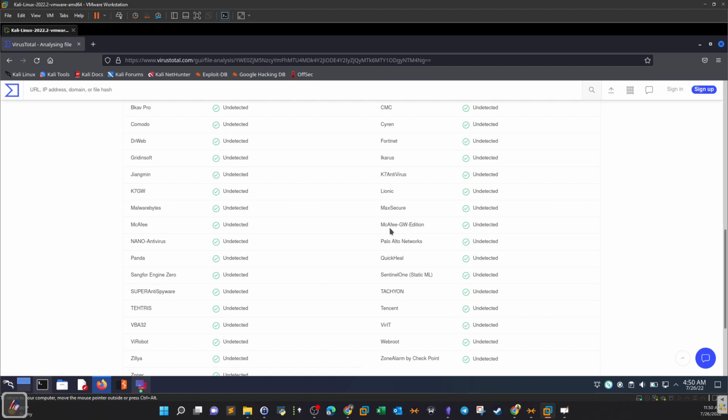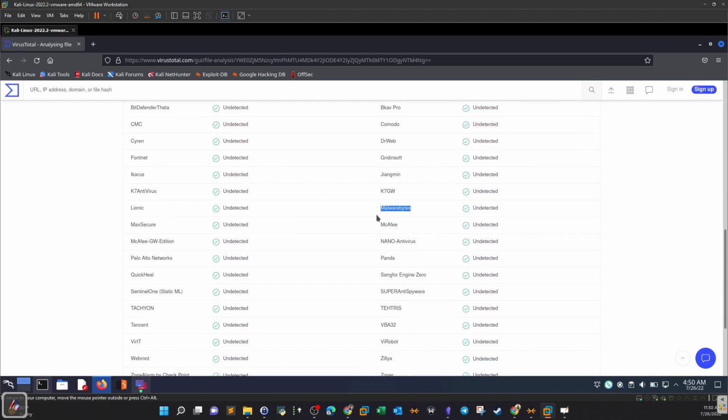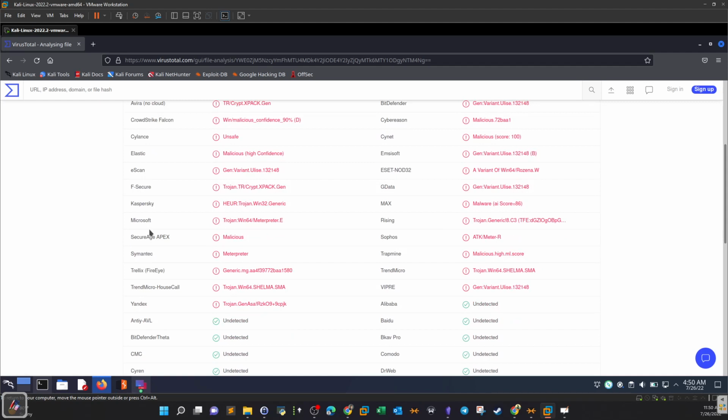For example, McAfee-GW, Malwarebytes. As you can see, Malwarebytes was not able to flag this. Palo Alto Networks, Fortinet. Most of them are not antiviruses, most of them are actually firewalls. But look at this one, Dr.Web, Malwarebytes, McAfee, ZoneAlarm by Check Point. Anyway, but again, on the other hand, many other security vendors were able to flag this. For example, Trend Micro HouseCall, Microsoft.